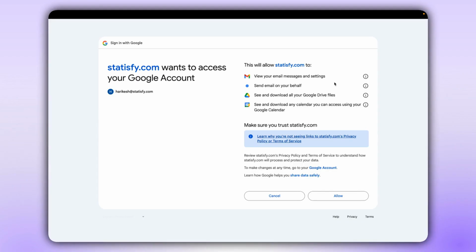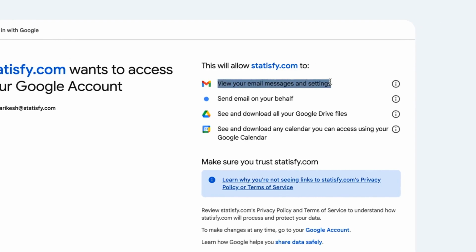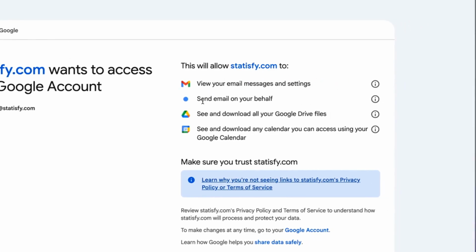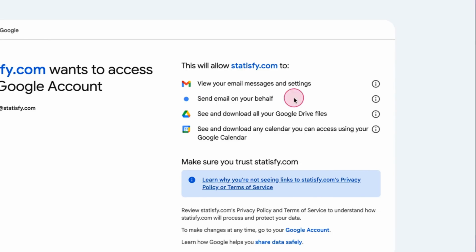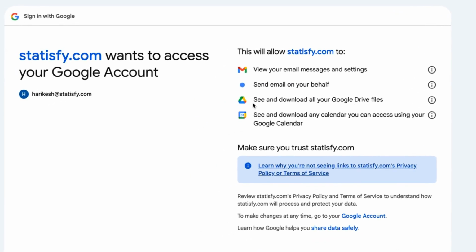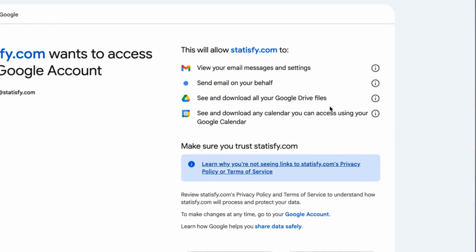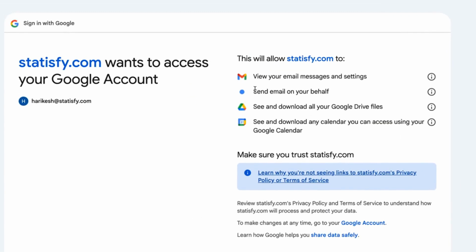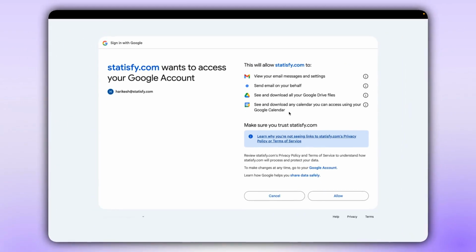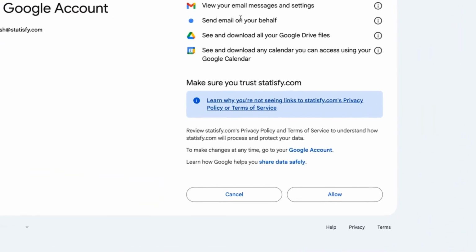Basically, these are the permissions we ask individual users to provide us so that we can build automations which will be helpful to automate a lot of work. So you can clearly see here we have view email messages and settings. We do have send email on your behalf, which was there, and now I also added see and download all the Google Drive files. So this is the new auth permission which we are waiting for, along with send email, and then see and download any calendar data. So these are all the four permissions we are asking users to provide for automations.